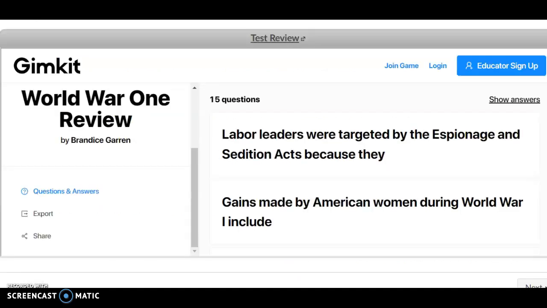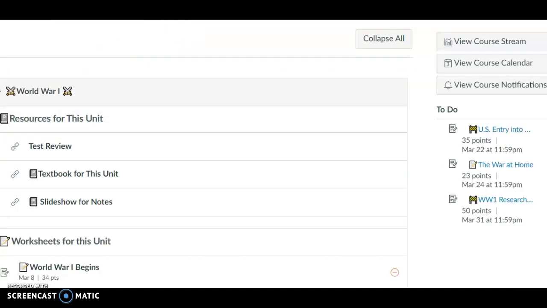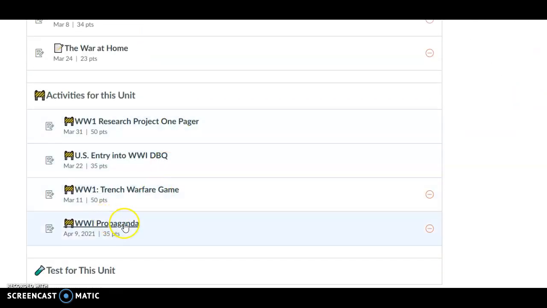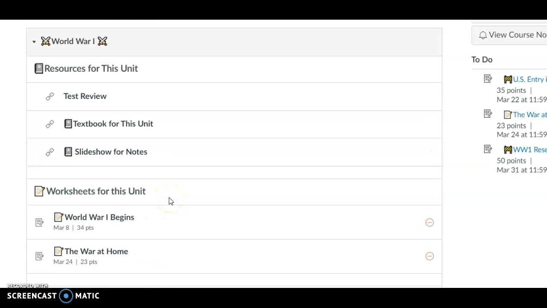So those are your main things for the week. Make sure everything is done, created for the unit that needs to be created, like the 1-pager. Turn everything in. Let me know if you have any questions. But one major assignment left, propaganda. Study for the test, go over everything, and the test will be Friday.